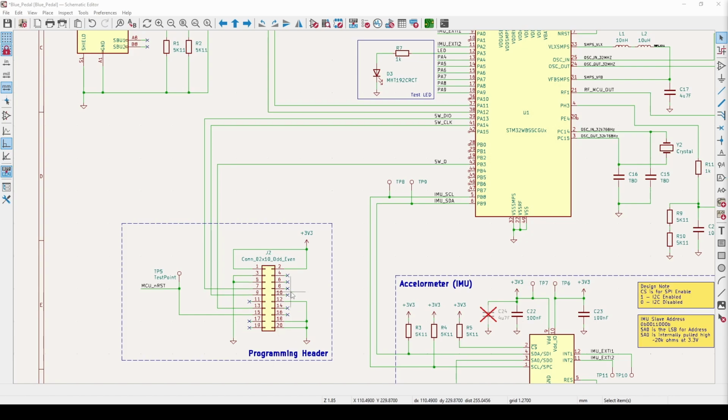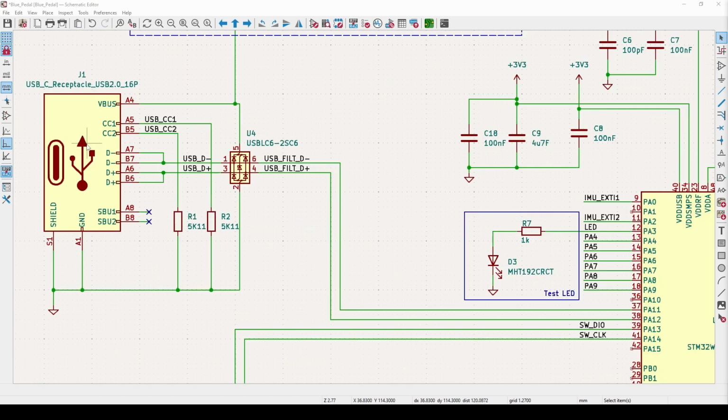Obviously, you can go for a smaller one, which I will need to eventually for my final design. I have also added functionality for USB communication, using a USB-C connector but running USB 2.0. You can see I have a USB-C connector over here with a protection IC.